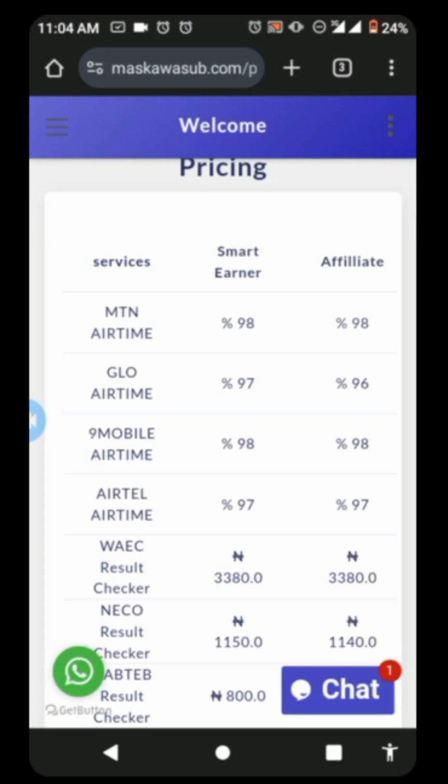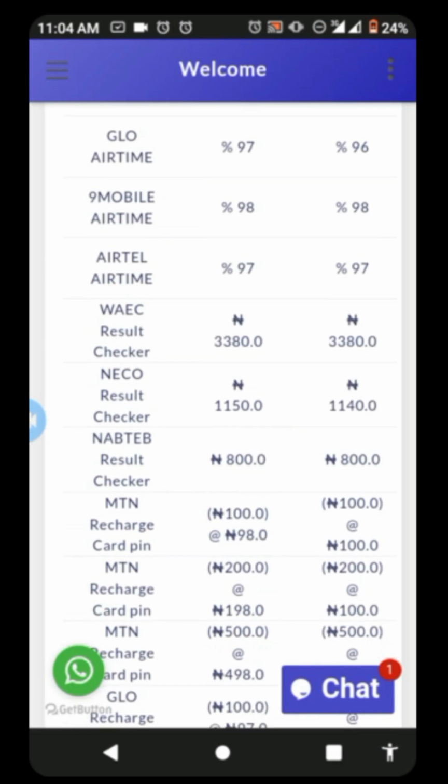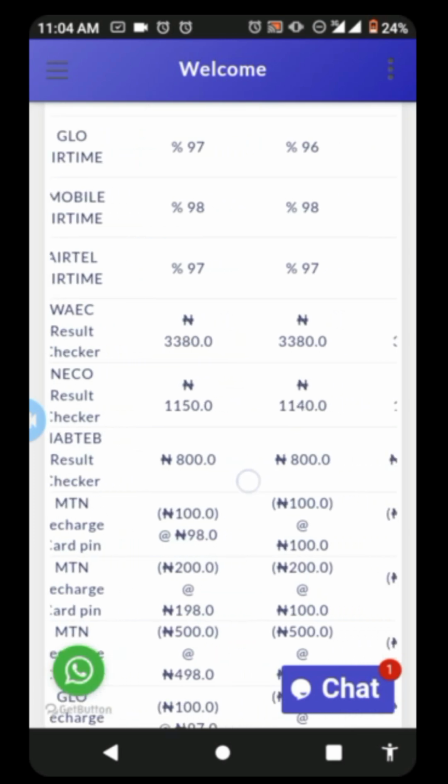Okay, you are selling at how much? It depends on you. So WAEC scratch card, you are buying at 3,380. If you want to sell at 4,000, that's fine. If you want to sell at 3,900, it's fine. So the gain is for you to decide. So Neco result checker 1,150, you are buying at 1,150.